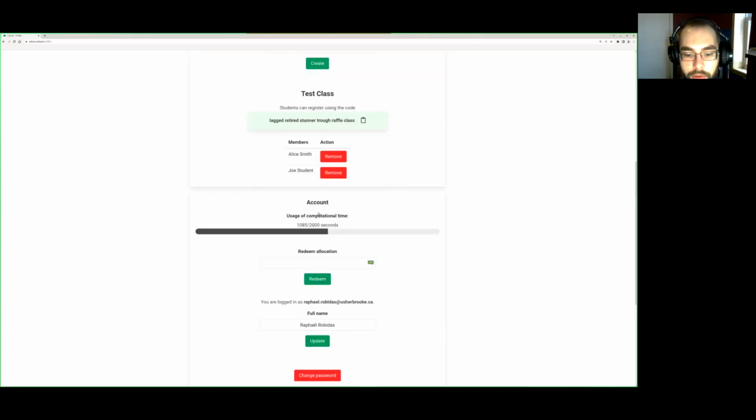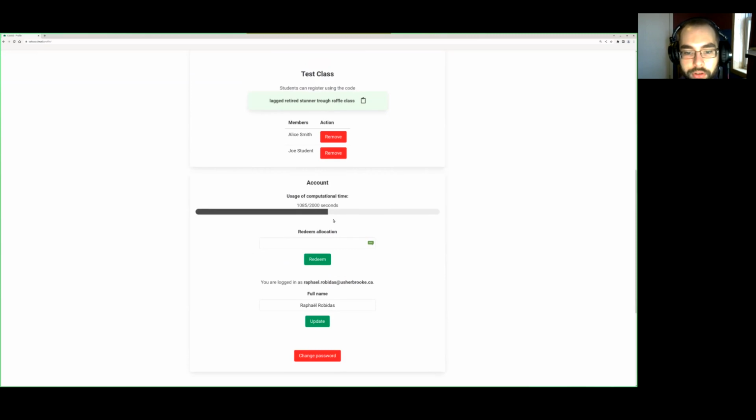Then a bit lower, some more information. The usage of computational time, and here you can redeem codes. So I can create codes and give you the code, and that will give you some more time on the platform.